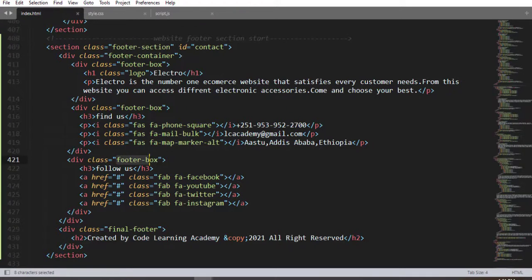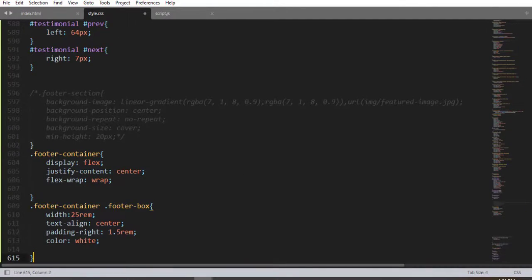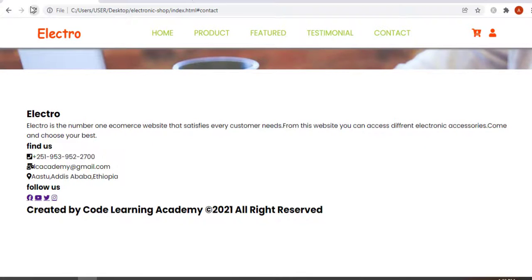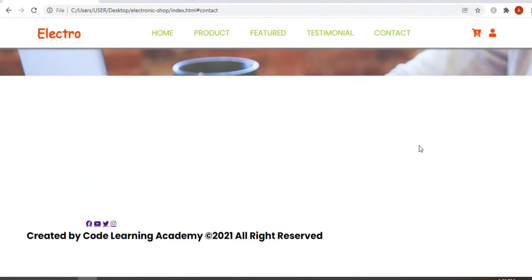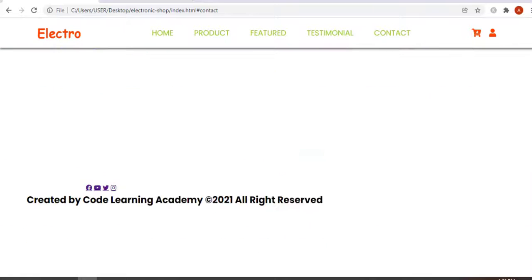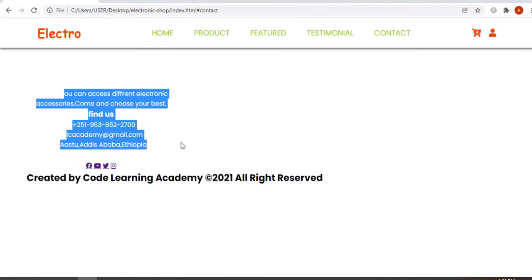Now using this class selector footer box, with 2.5 rem, text align center, padding right 1.5 rem and color white. Now save and refresh. Here it is, color white. You see, here we have it.